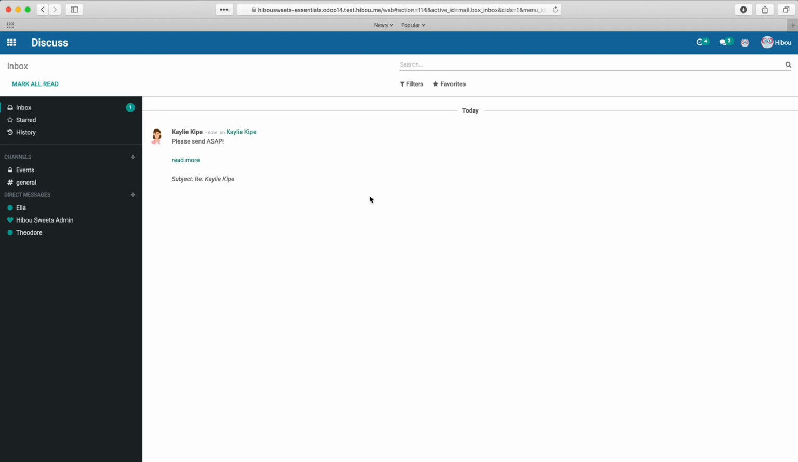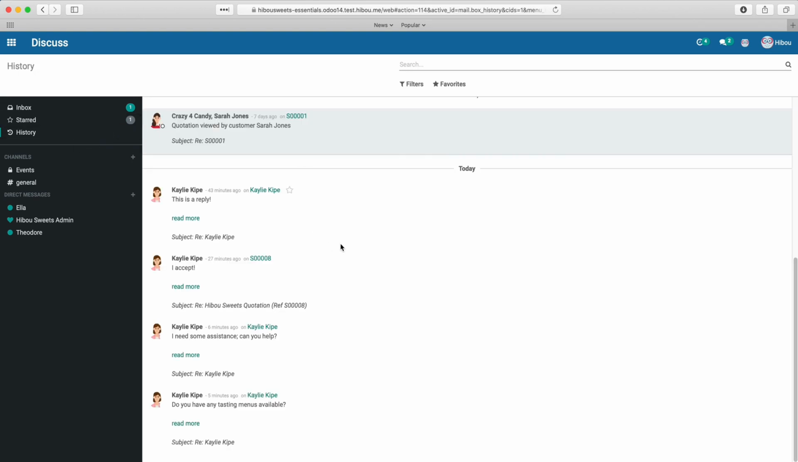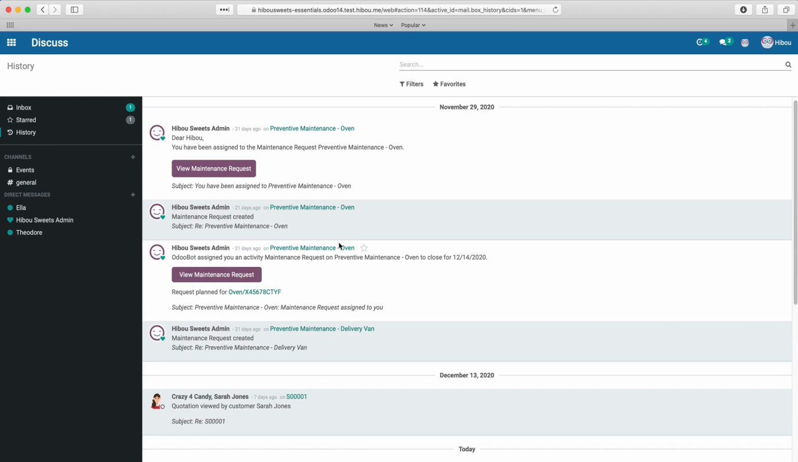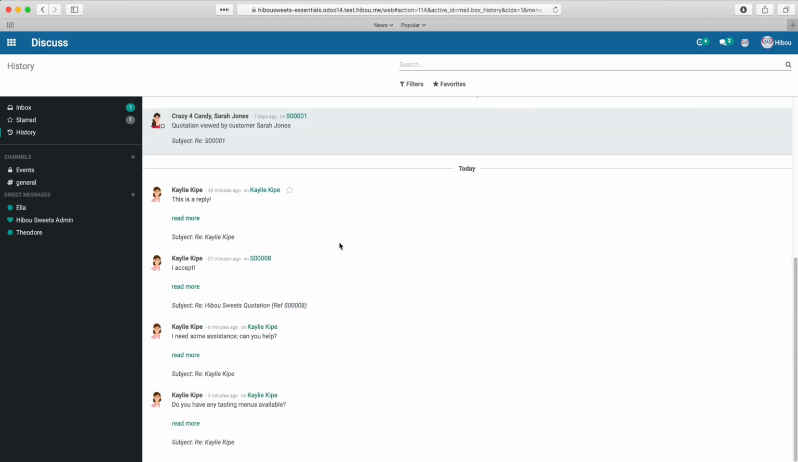One other thing to note is that you can also star a message. So if you can't reply to it right away, but you need to come back to it later or something, you can put a star next to it and it marks as to do, and then it shows up in your starred messages as well for follow-up. Under history, you can see a history of the chatter that ultimately pertains to you. So we have that here for historical reference.